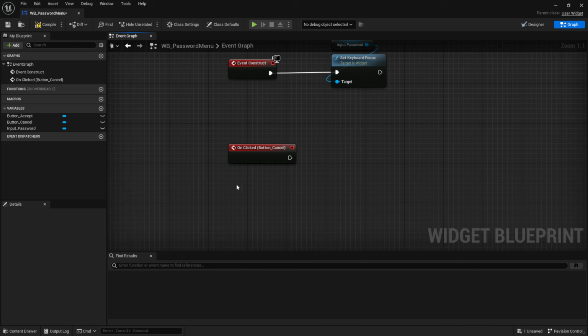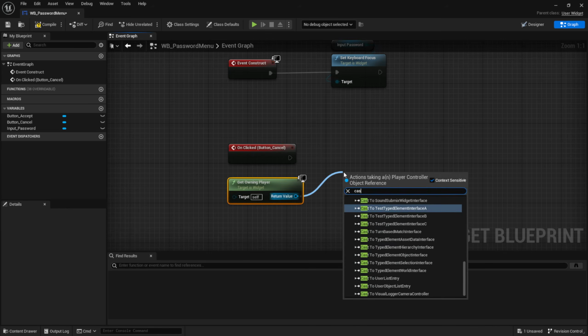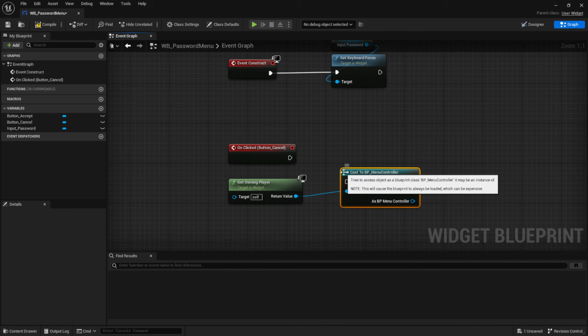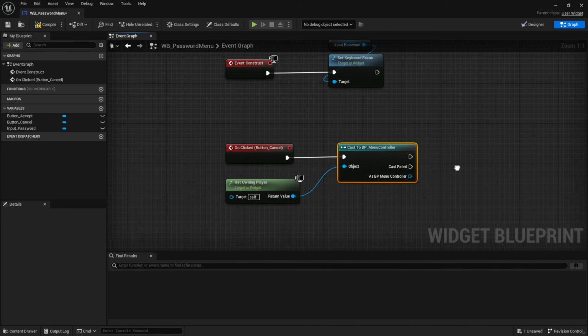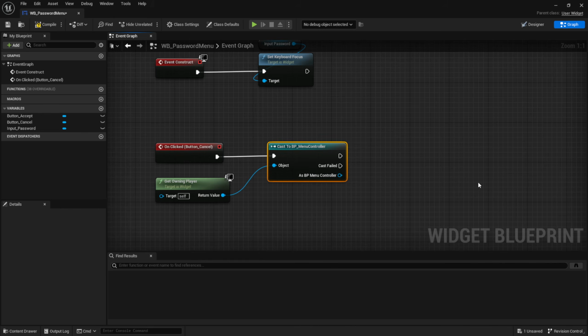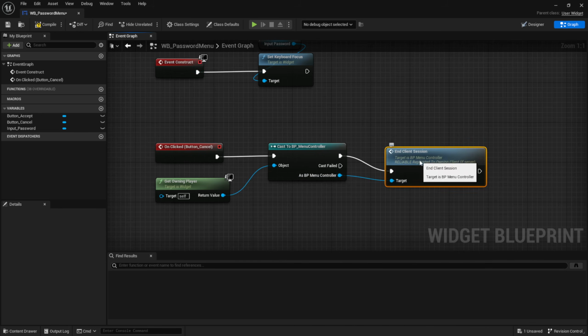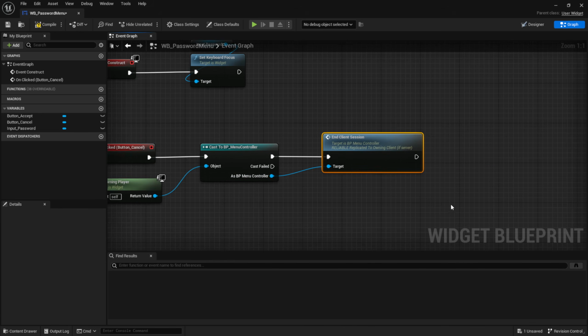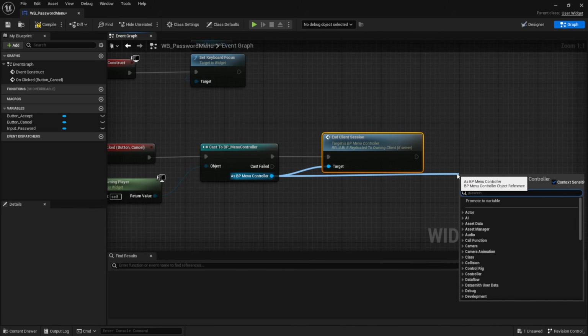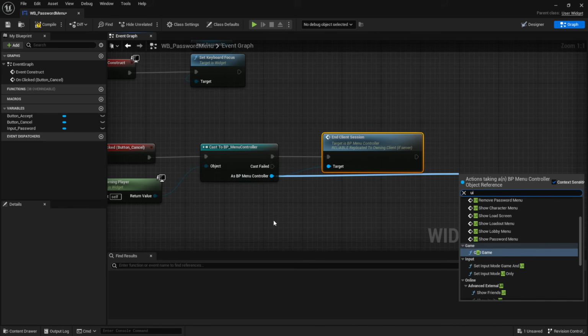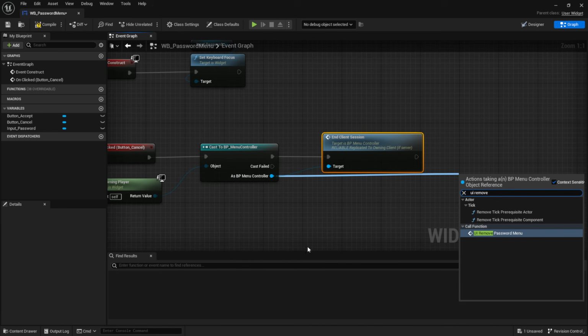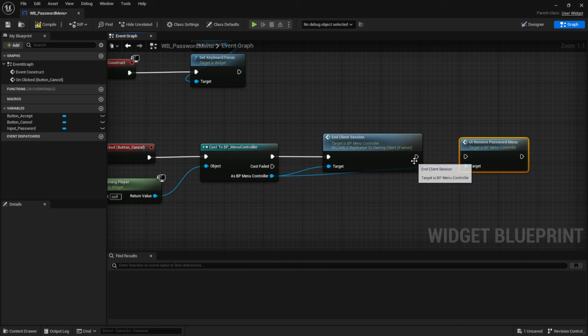So we're going to get the owning player of this widget. And in this case, that's the menu controller, so we can cast it to the menu controller. And then on here, we have a replicated event that will end the client session. So we can simply drag off here and do end client session to call that one. And then we want to remove the password menu as well, but we're actually the owning client of that menu, so we don't need to call the replicated event. We can simply drag off the menu controller and then call the UI remove password menu. So that's the function, and hook that up as well.